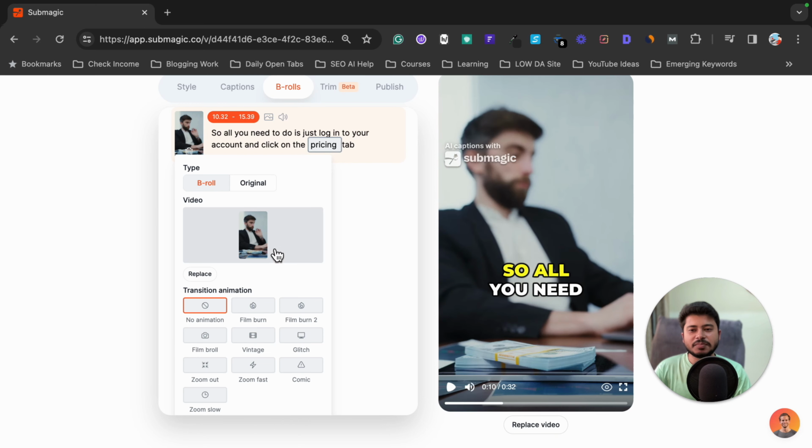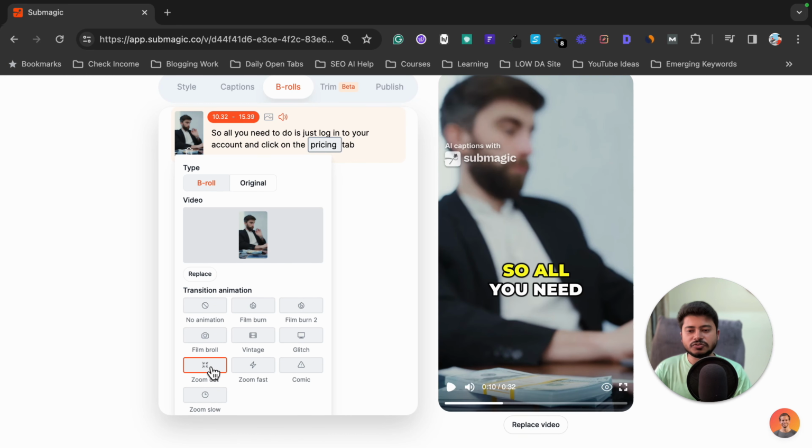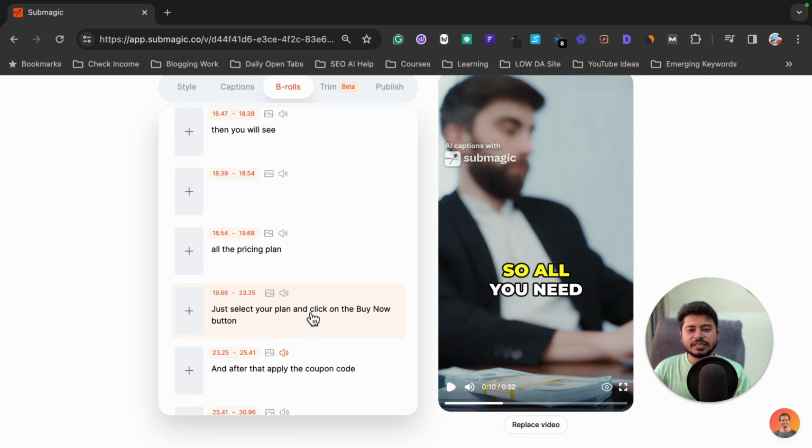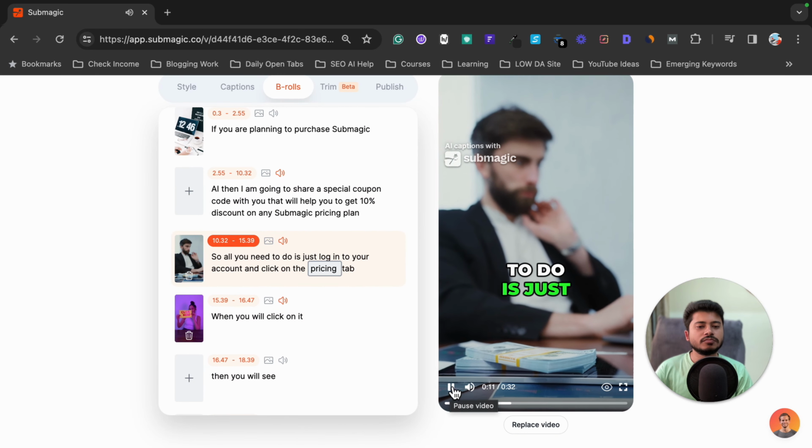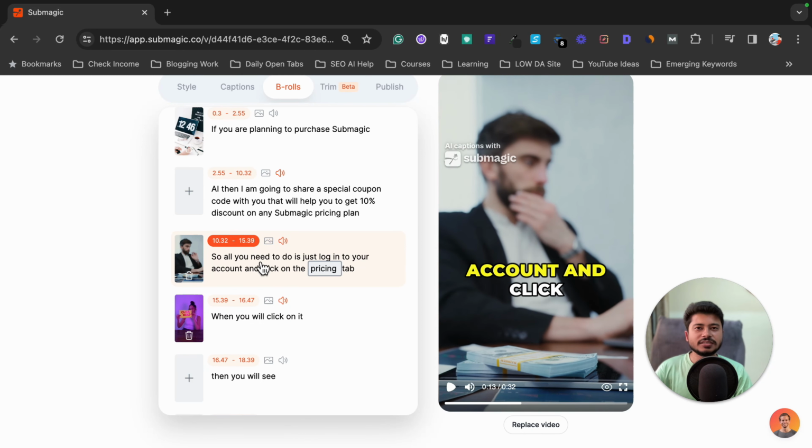So in this way you can apply it, and there are lots of transition animations like film burn 2, film B-roll, vintage, glitch, zoom out fast, comic, zoom slow, and many more. So if you want to apply any animation, then you can apply it. Let's say I want to apply this zoom out effect. So I have selected it, and let's apply it and play this video. As you can see, it has added the zoom out effect to our B-roll.